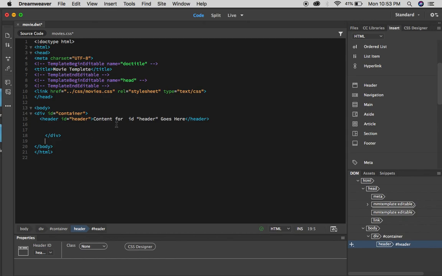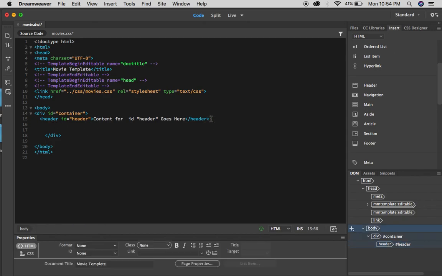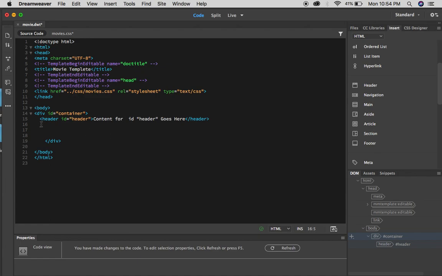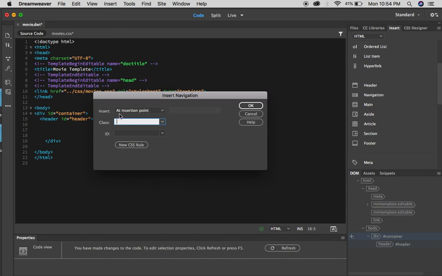Alright, let's add our next section. Now this is going to be outside of the header, so hit enter. We're still in the container, but we are outside of the header, underneath it. The next area we're going to add is our navigation. So I'm on Insert, HTML, Navigation. I want this at insertion point and give this the ID nav. You could call it nav, navigation, nav bar. Let's call it navbar.